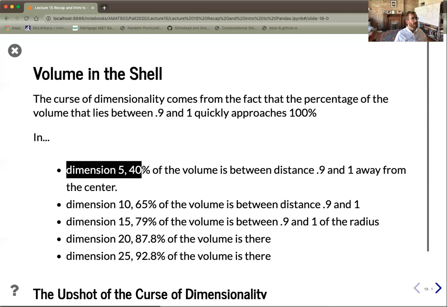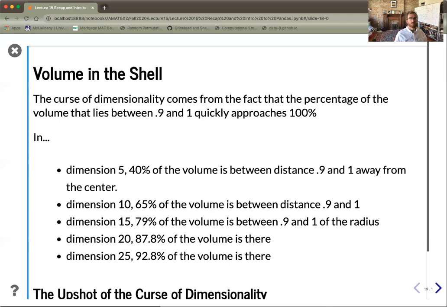So in dimension 5, only 40% of the volume is between 0.9 and 1. Still quite a bit of it, but there's nothing to compare to these higher dimensions. Dimension 10 ends up being 65%. Dimension 15, it's more like 80%. By dimension 20, almost 87 or 88%. And by dimension 25, well over 90%. So almost 93% of the volume is contained in this thin shell.